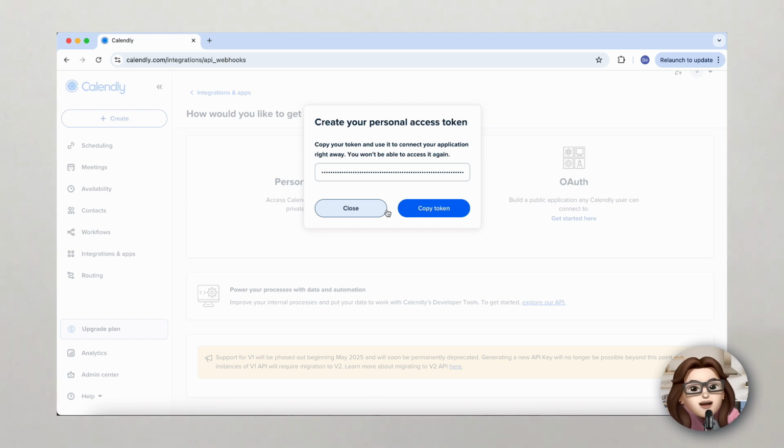And that's it, you've successfully created your Calendly API key. Use it to connect Calendly with your apps, streamline your workflow, and make scheduling even easier.